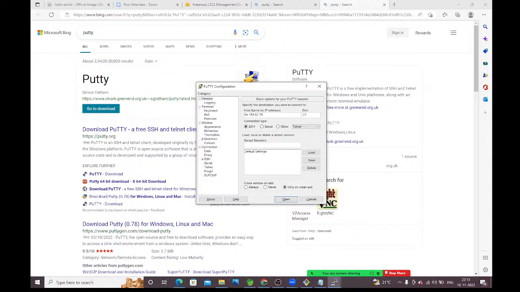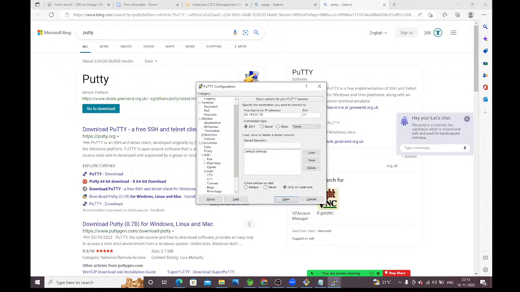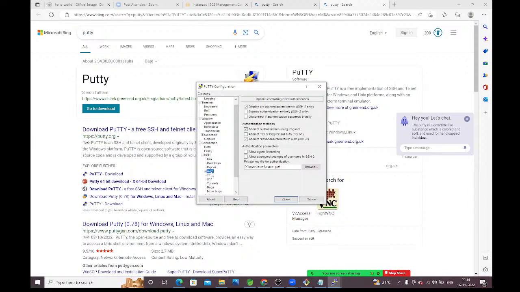Click the plus symbol on that SSH. Here auth is there, right? Just click on it. Don't select. Some people are just selecting that auth. If you select that auth, you won't get that. You need to click on that auth. See? Here we got that browse option.